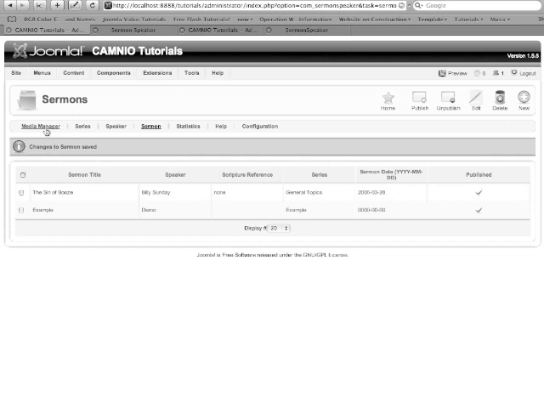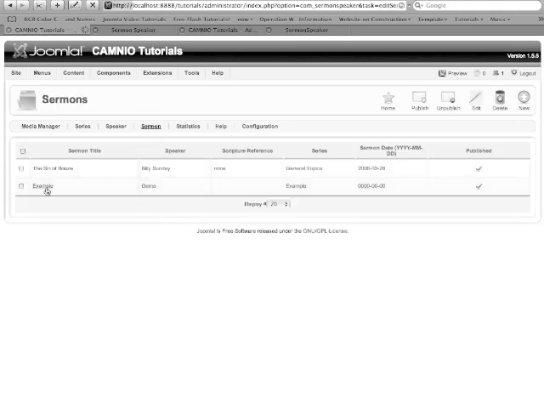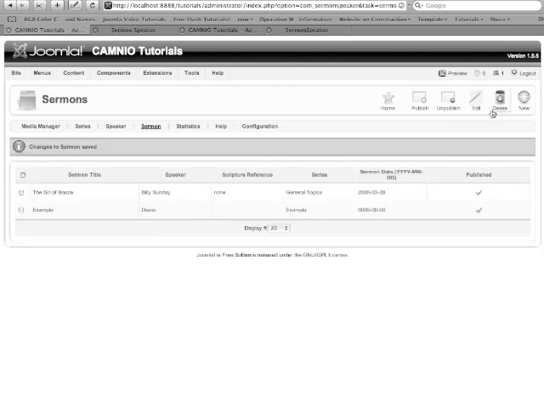Now go back to the Media Manager section, and you see here the uploaded demo MP3 over here. Just click on this small i, and again in the code section you will see the path. Just copy this, go back to the sermon section, open your sermon, and in the MP3 path, just paste that path, save it.